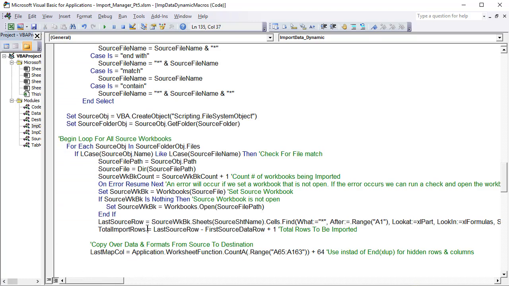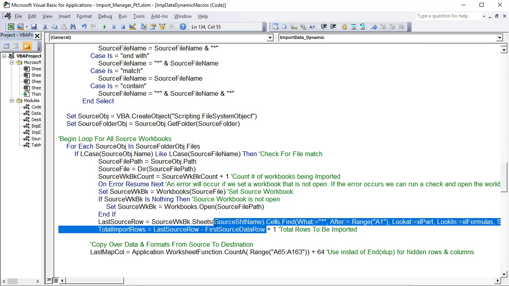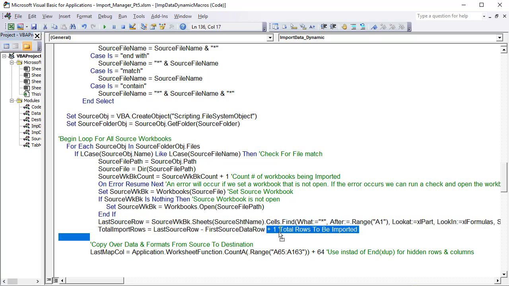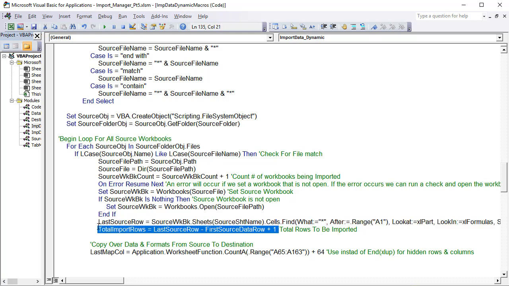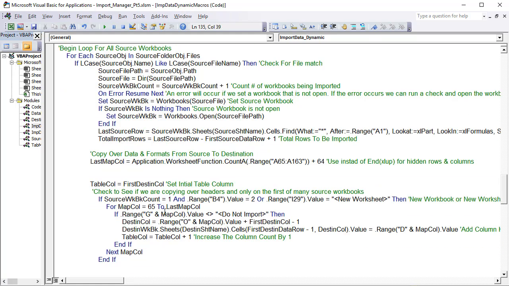And then I also want to know the total import rows. And the total import row is simply the last source row minus the first source data plus 1. That's going to give us our total import rows. That's going to help us when we import it into the destination. We need to know how many rows to import. So this total import rows is very important.